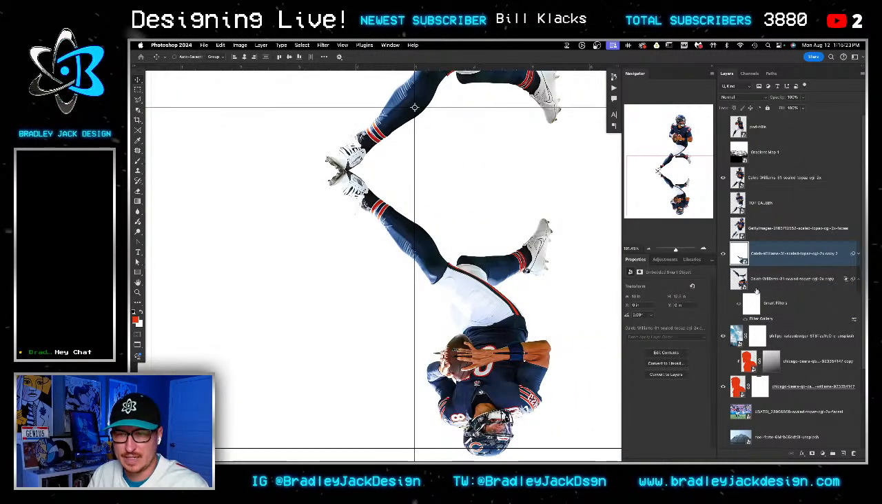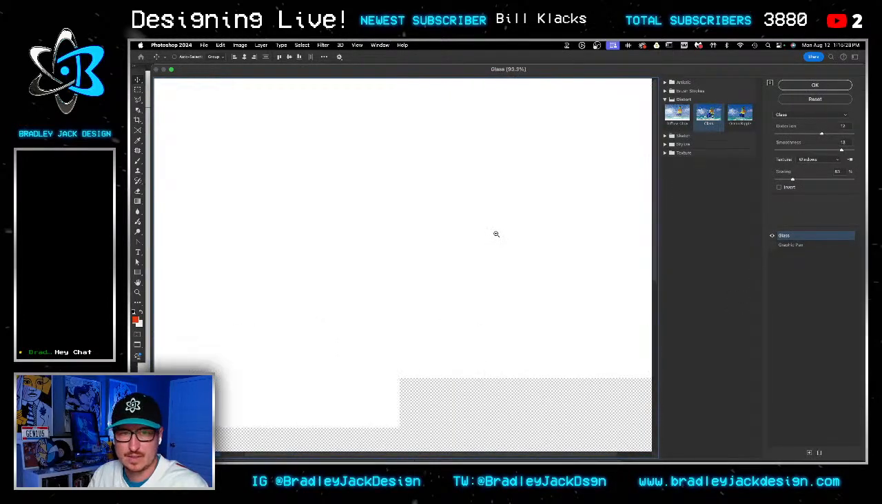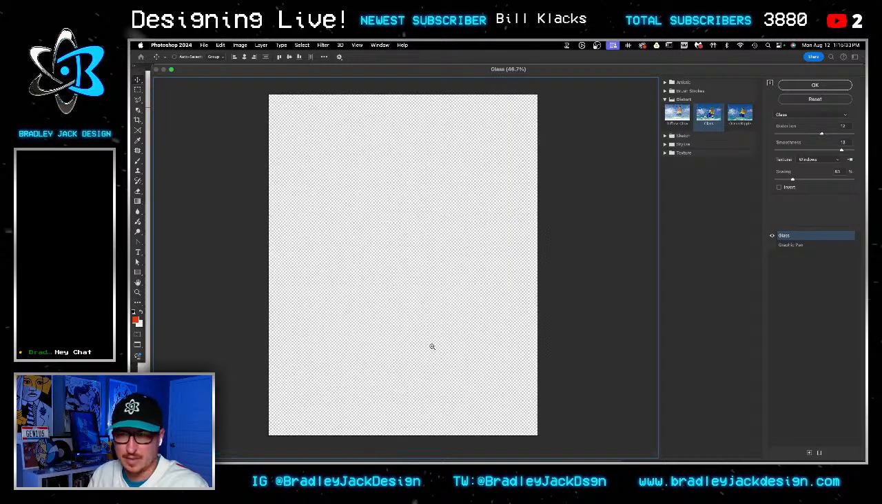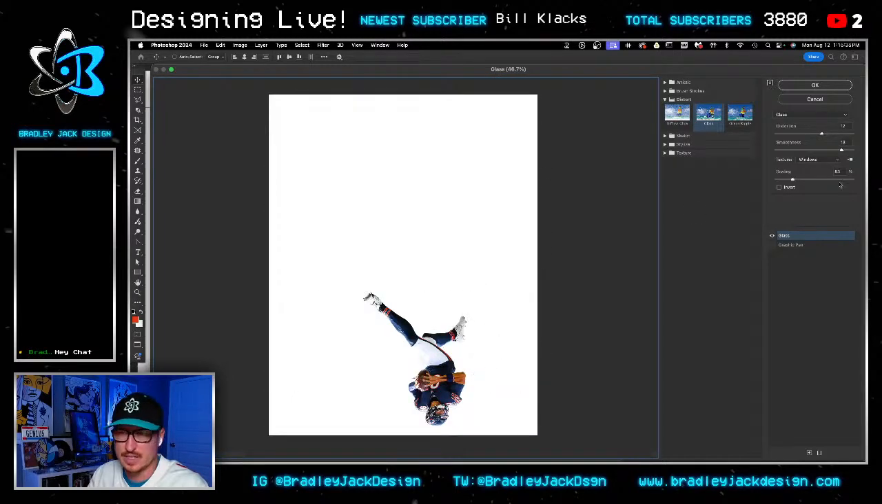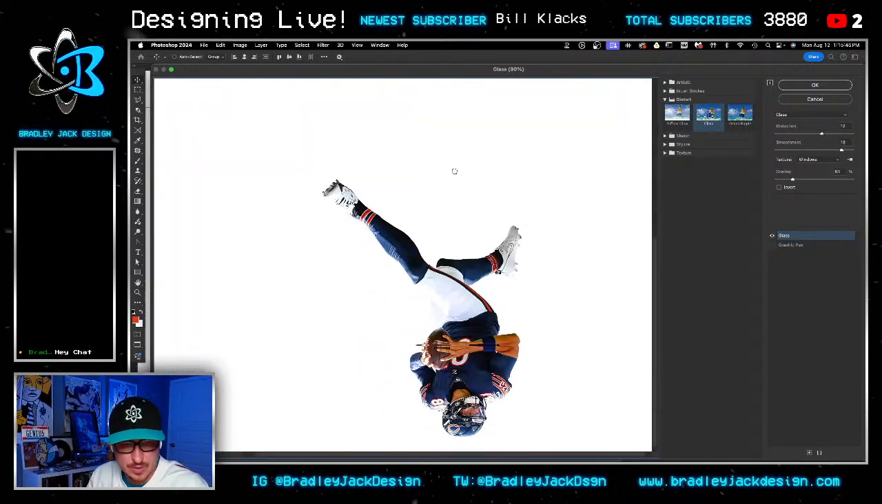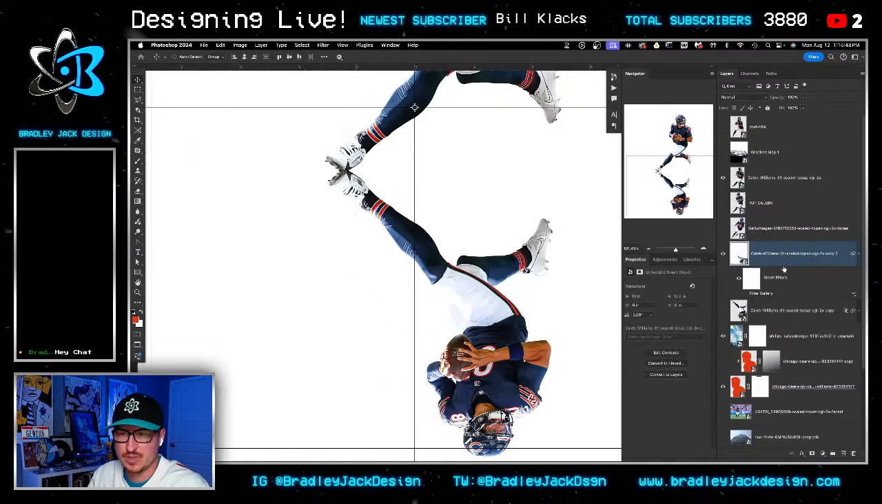And then theoretically, we go to the filter gallery, and apply the windows to this, but it's not working. Let me reload the texture. Didn't do what I wanted it to do. Okay, we'll do this instead.